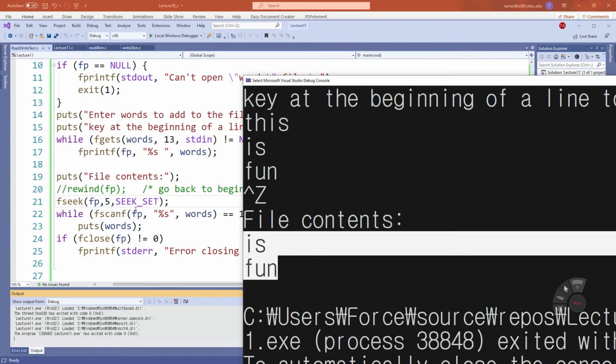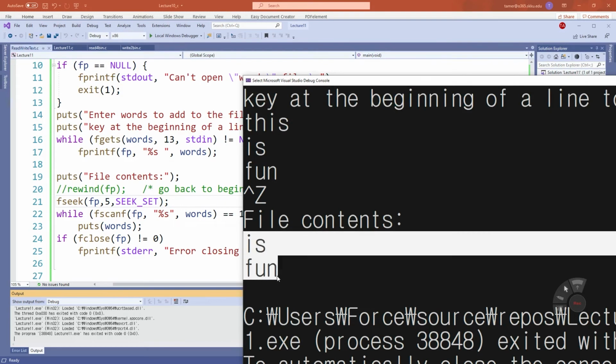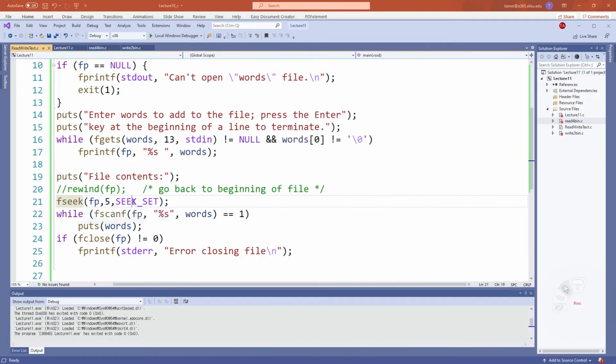Why? Because from the beginning I said jump 5 bytes, so it will jump 5 bytes and start reading from "is fun." That's it. This is the meaning of seek here. So you can control the seek. There are three types of seek. There is a seek from where you want to start, and another one, I can say seek from the end, and then from the end go back -5, for example. You can do that.